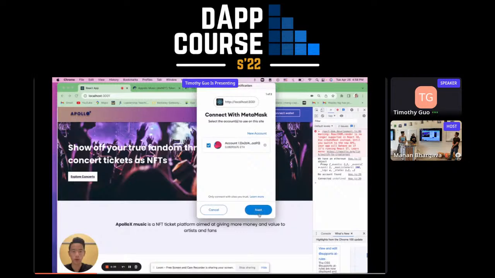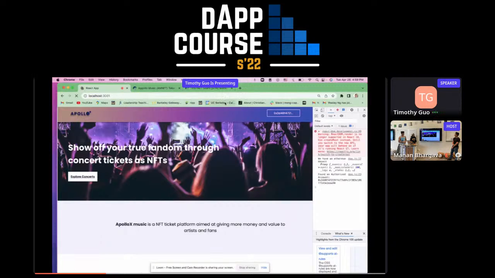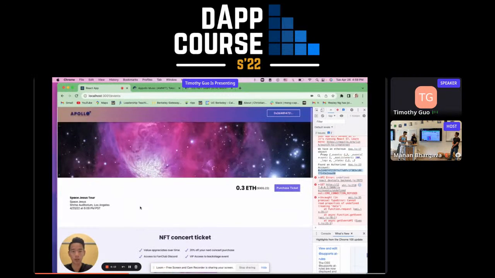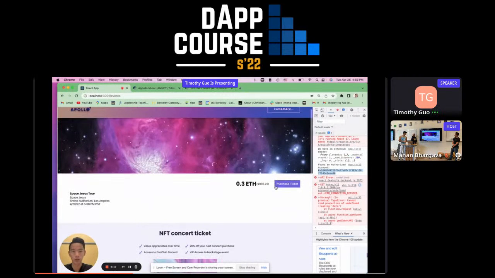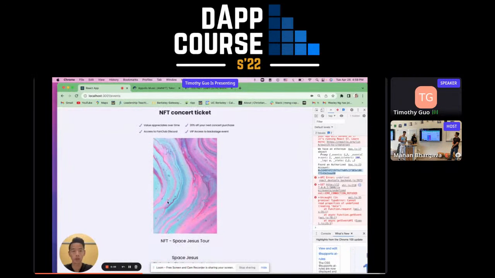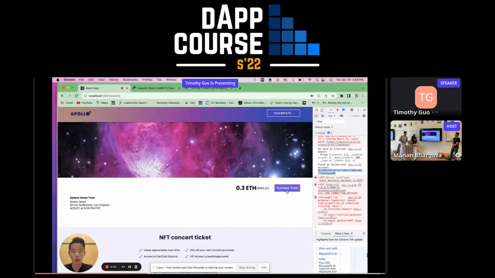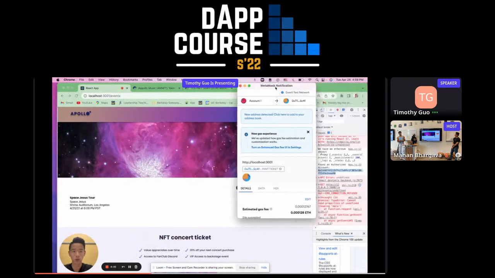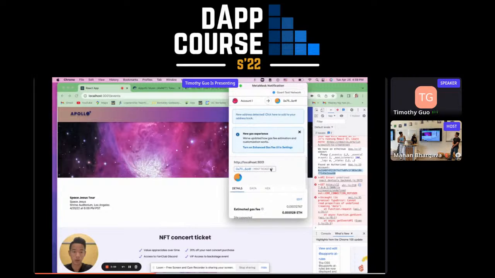During that part, basically MetaMask was signed, and once you're signed, once we refresh the page, you can see the wallet address being displayed and also in the console as well. If we want to go buy a ticket, we can select purchase tickets, and you can see the price and the details here, and then also the NFT concert ticket you will be getting. Once you select purchase ticket, you can see that a mint ticket function is being called.